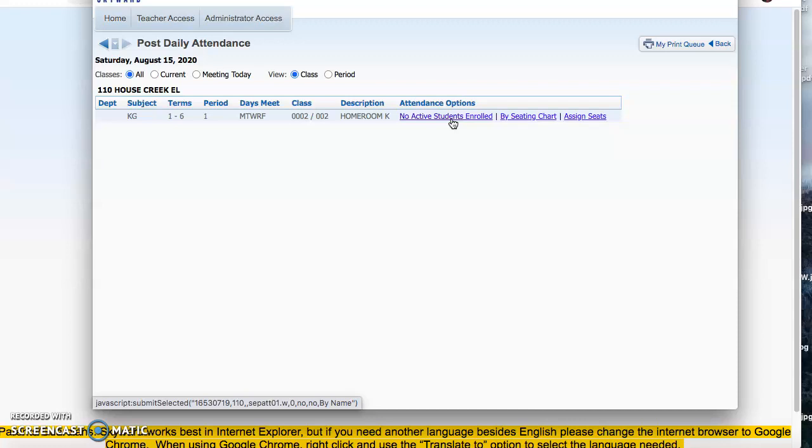We don't mark the students tardy. Even if they came in late, the front office takes care of that. So the only thing we're going to do is mark them if they are absent. Once you've done that, you're going to hit submit.